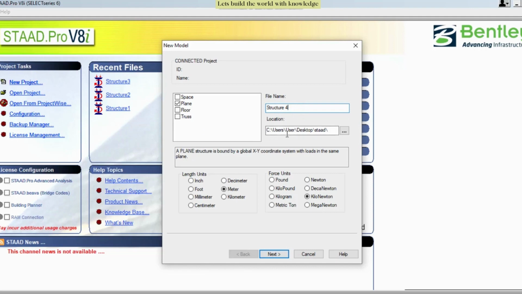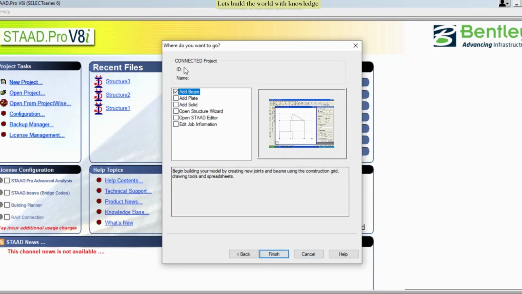And now we can select the location. I have already created a folder named Staad in the desktop, so I have selected that location. And now you can choose the units, length units and force units here. I have selected meter and kilonewton. So next, now you can click on to the next. So now you will get a window like this. Here I'm using this option add beam. Okay, so by using this option you can draw both beams and columns. I will choose add beam, then click on finish.